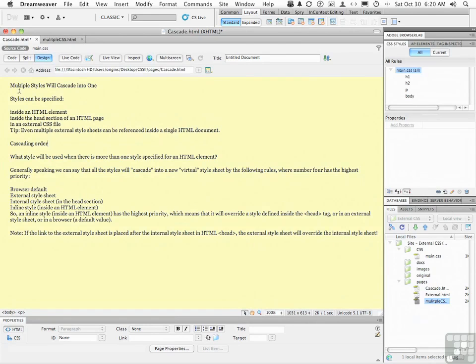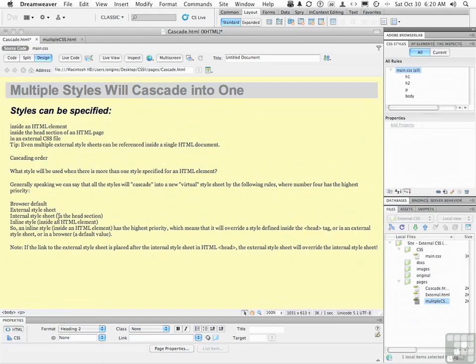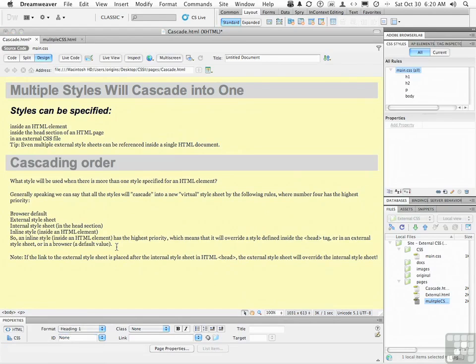Come over here and click the top sentence. Just click on it, it's paragraph. And come down to the Format button and select Heading 1. As you can see, it's applying the style the way the main CSS rule said. Let's do a heading 2 on the next paragraph down. Styles can be specified, and we will select Format, Heading 2. Let's do one more. You guys know how to do this. Cascading order, let's go ahead and make that a Heading 1. And we're happy with that.